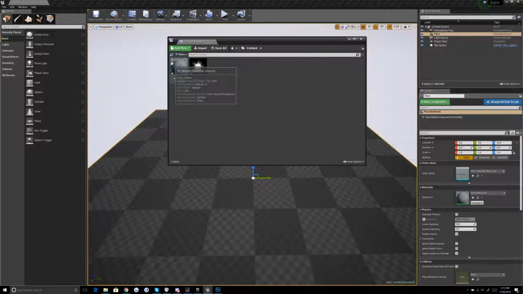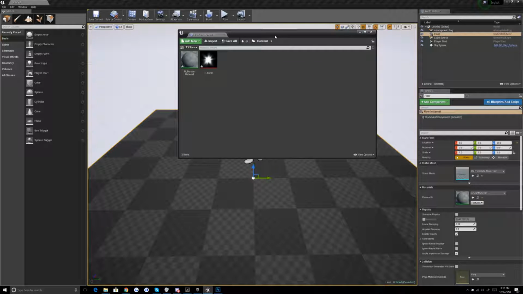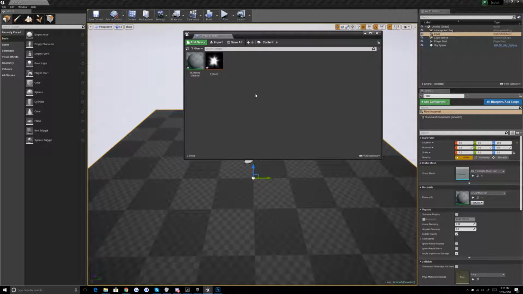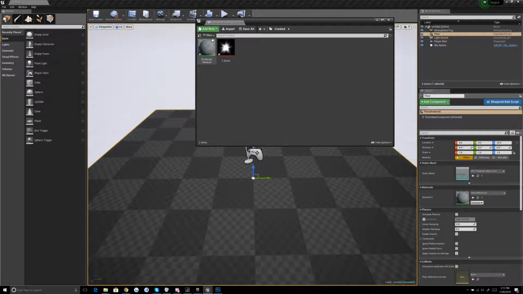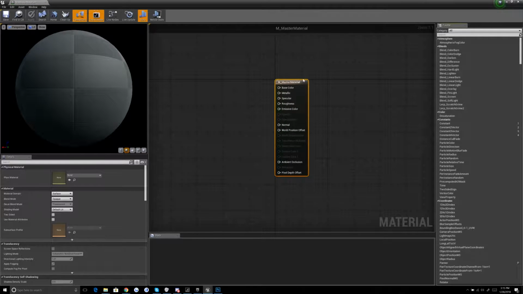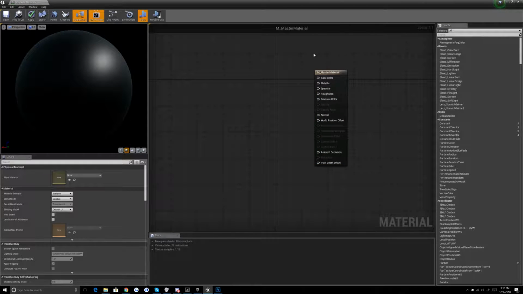I always try and make a master material with as much functionality as I can, so that I don't have to keep making new materials. I only make new materials when I absolutely have to, when it's something so unique that I cannot incorporate it into the master material. So we're going to make a basic, simple master material for the effect that we're going to make later. So we're going to open it up.